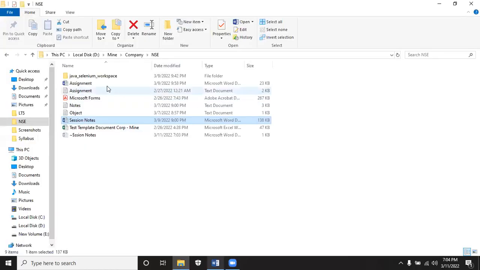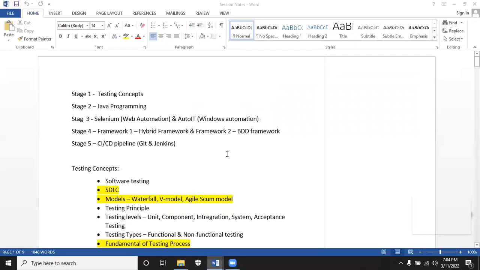Assignment task variable to complete those assignments. Some sample task which I gave you.